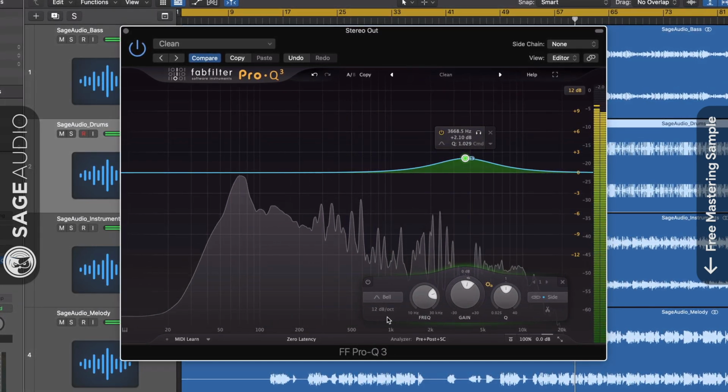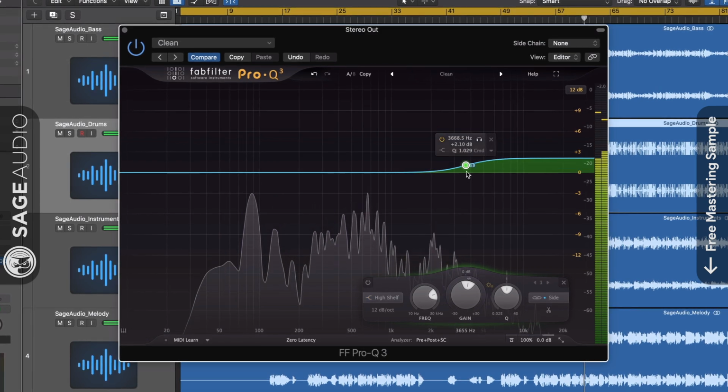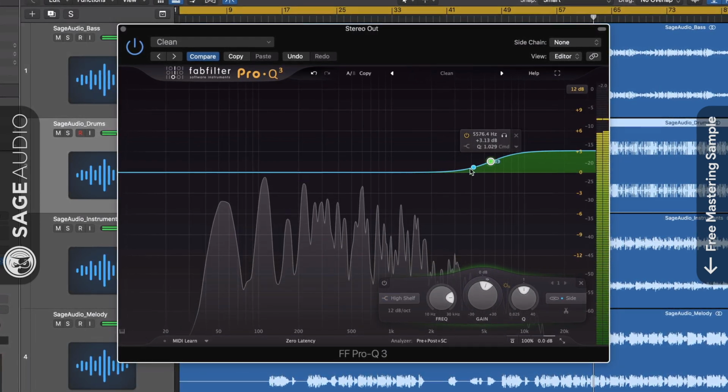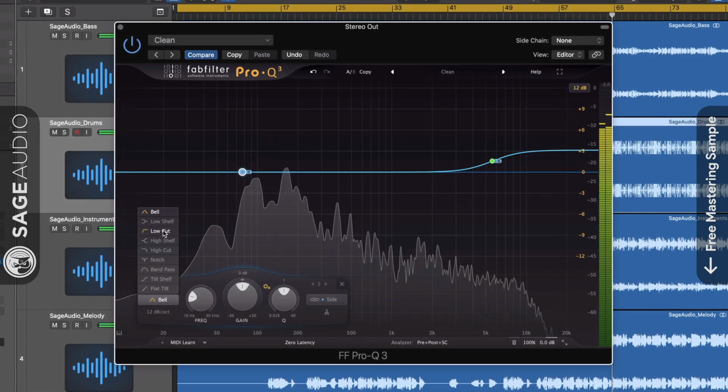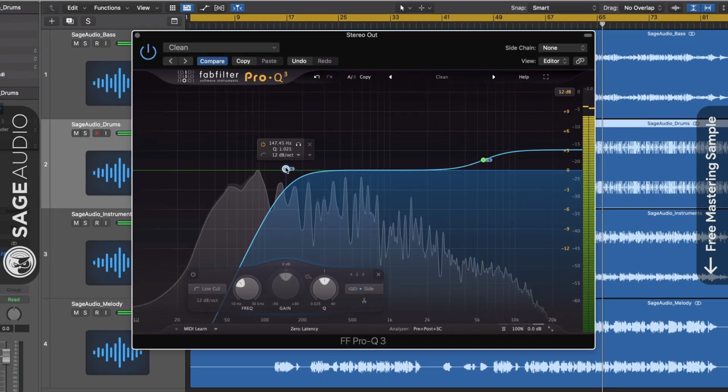For example, you can use a high shelf filter on the side band to increase the stereo width of the high frequencies, or maybe a high pass band on the side image to make your low frequencies mono.